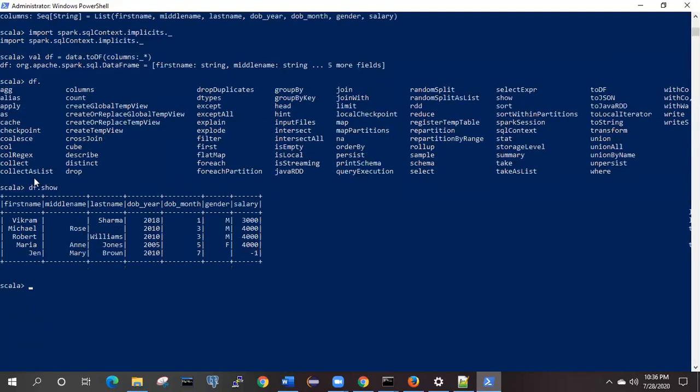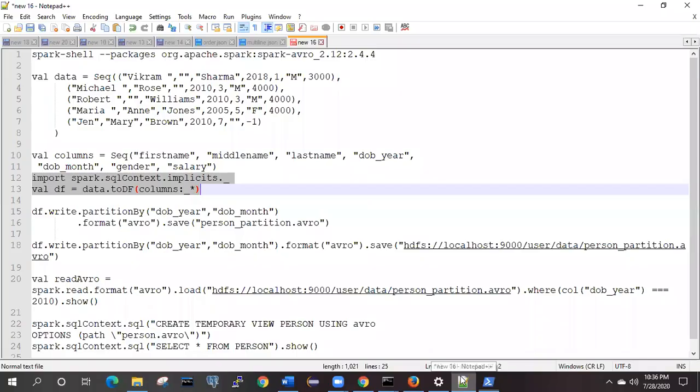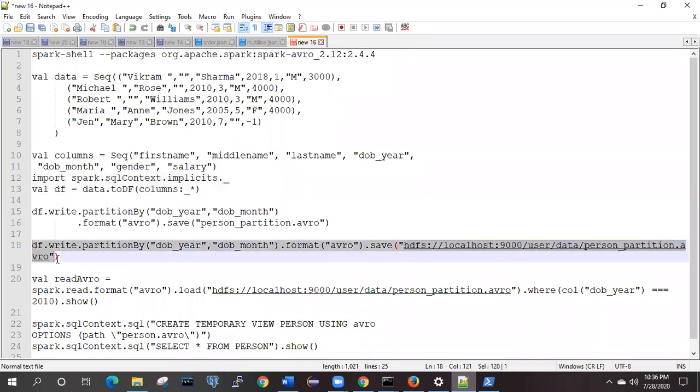So see here, this is the data. Now what operations are we going to do? We have to partition this data, and after partitioning we have to write it into either the HDFS location or the local file system. So I am going to format this data partitioned by date of birth year and date of birth month.